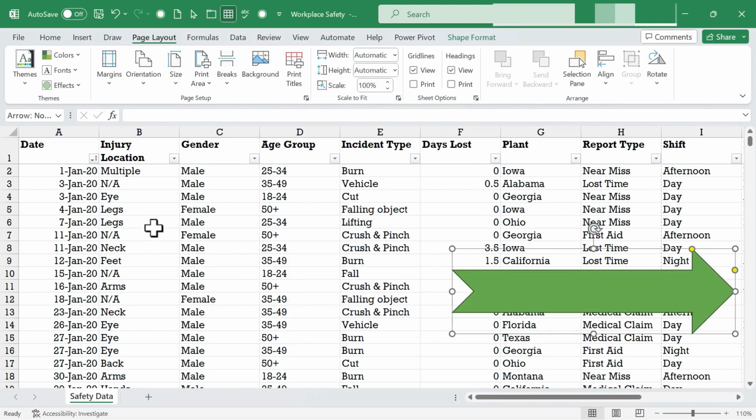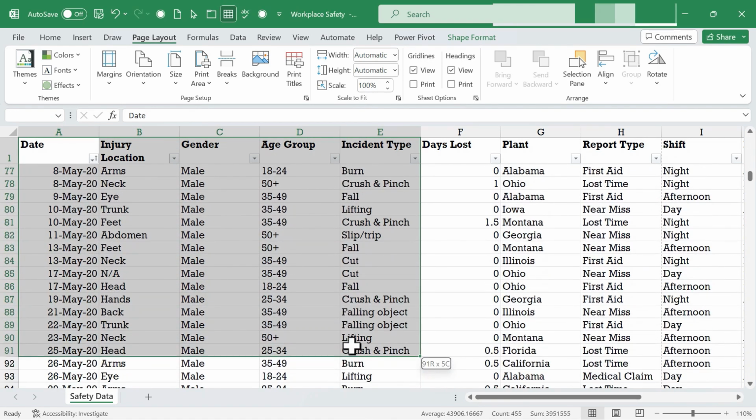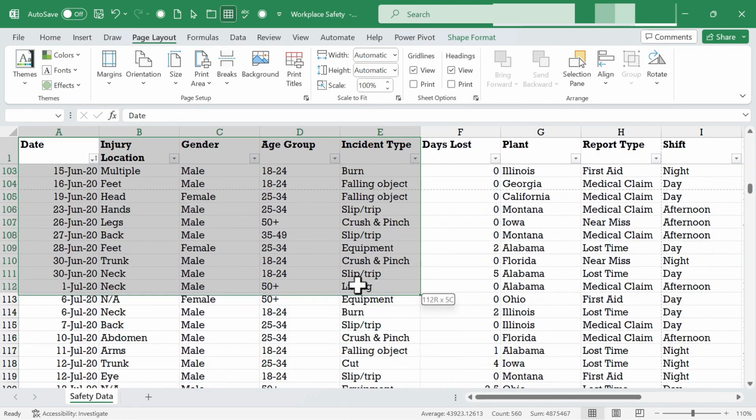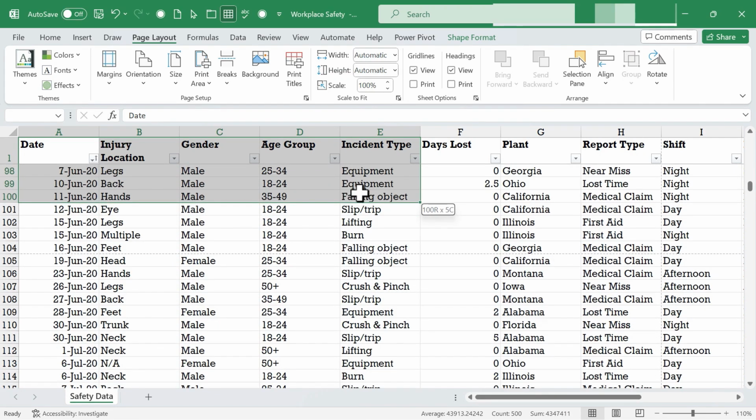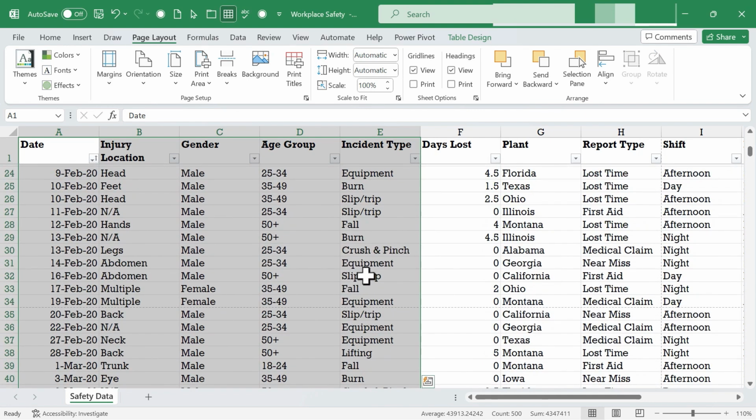Okay, next up, what if, instead of printing your entire spreadsheet, you only want to print, let's say, the first 5 columns, and maybe only the first 100 rows? So what I can do is click and drag to select the area that I want to print, and then go here to Print Area and Set Print Area. So because I had selected that area, it's now set to be printed.